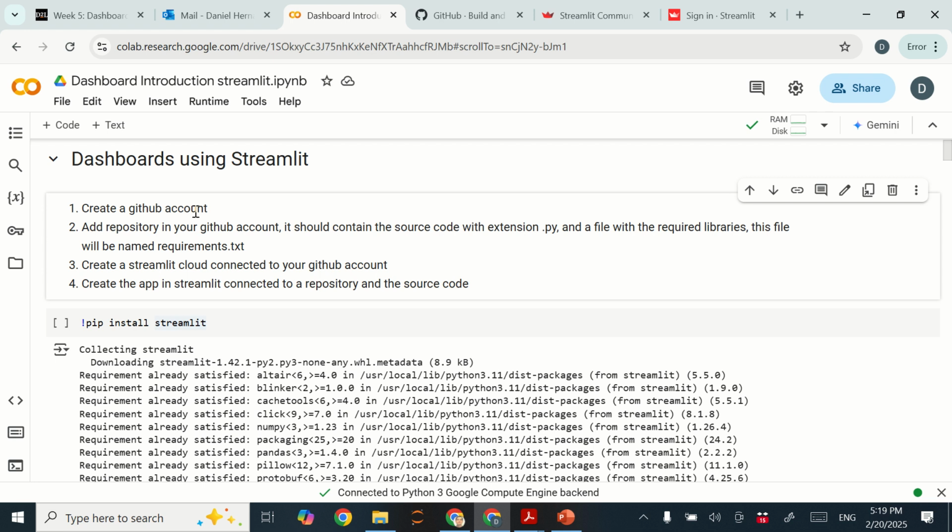The first one is you need to create a GitHub account. It's important to say that this is not the only way to do this. There are some alternative libraries that you can add, so you can deploy the dashboard in your browser. However, I believe that using GitHub and Streamlit Cloud is simple. The nice thing is you can share those dashboards just with the link, and it's very stable. Let's go over the process.